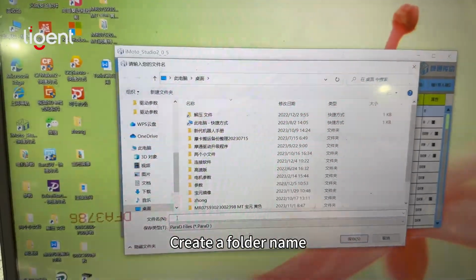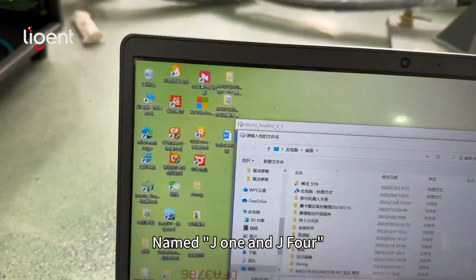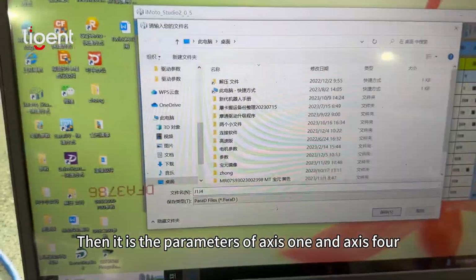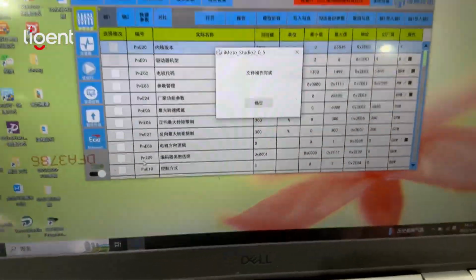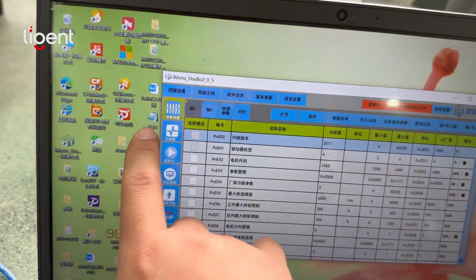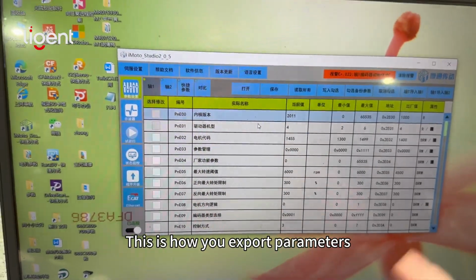Create a folder, named J1 and J4. Then it holds the parameters of axis 1 and axis 4. Click Save. Click OK and it will be saved successfully. This is how you export parameters.